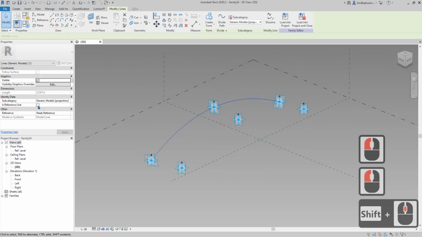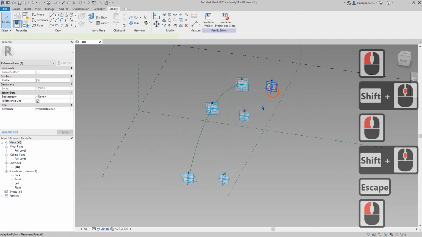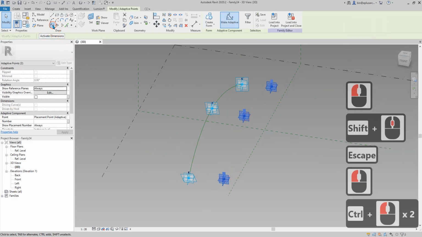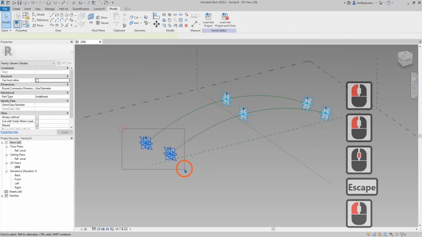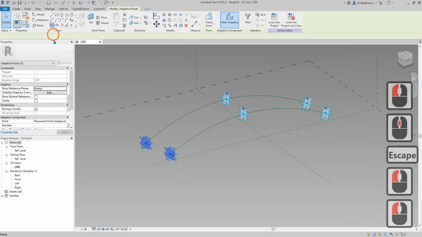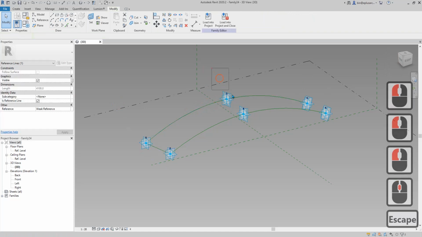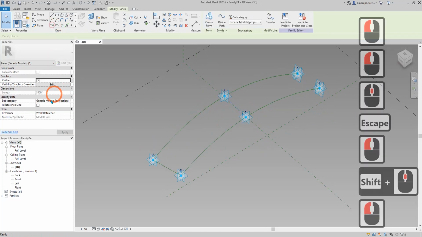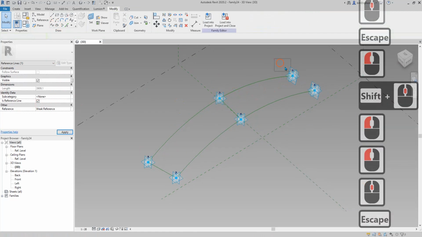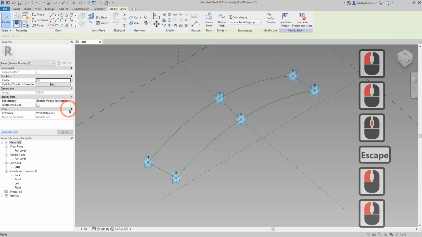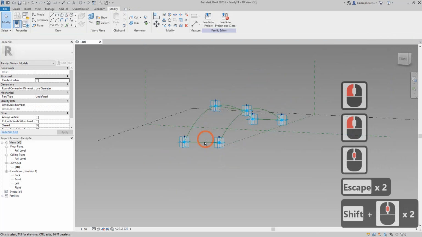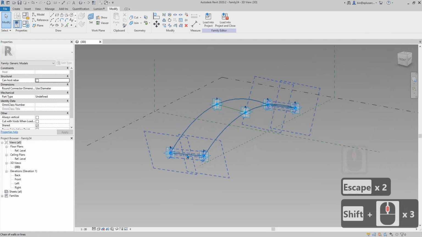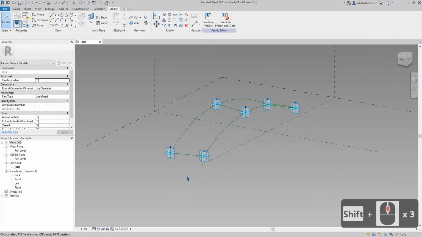and create a reference line, and select these 3 reference line, and select these 2 spline reference line, select these 2 spline and a reference line. Okay, so now we need another 3 points from the middle of this line down there. 1, 2, and 3.